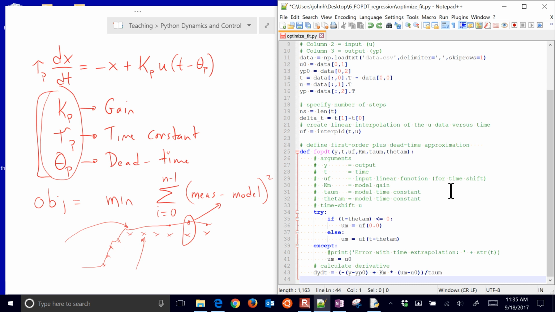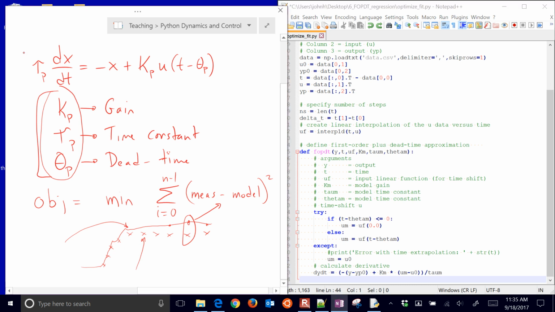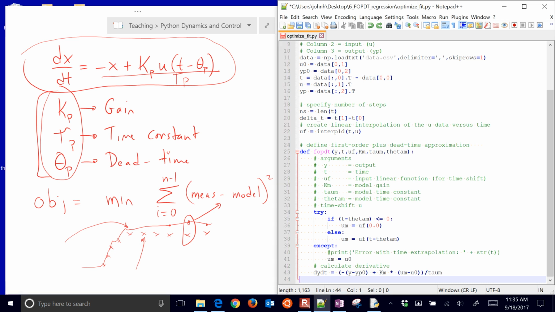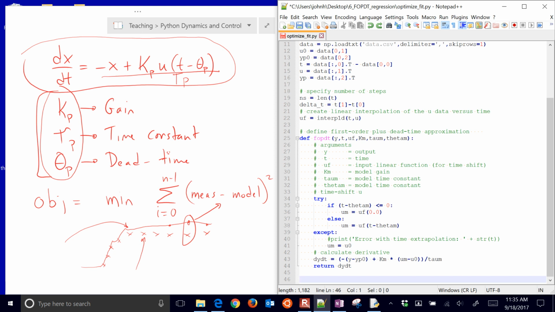Okay, so there's basically my differential equation. One thing that you've got to remember to do with this differential equation is put everything except the derivative on the right hand side. So I'm just going to divide by tau p, basically move that over, and then you see that on the last line here, line 43. Okay, and then I'm going to return dy dt.